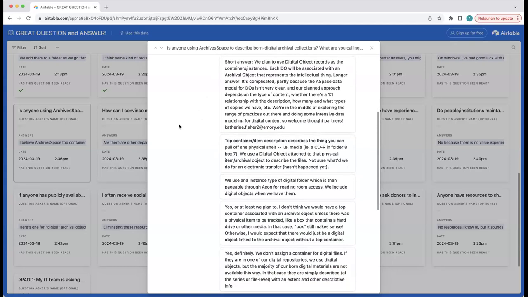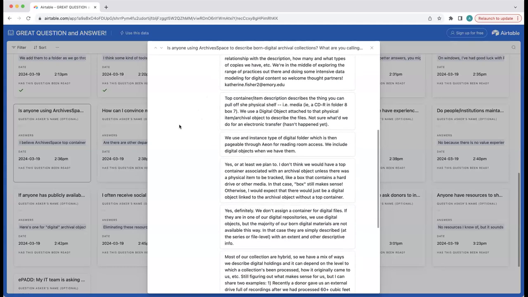Next answer, top container item description describes the thing you can pull off the physical shelf, i.e. media, i.e. a CDR in folder 8, box 7. We use a digital object attached to that physical item slash archival object to describe the files. Not sure what we do for an electronic transfer, it hasn't happened yet. Next answer, we use the instance type of digital folder, which is then pageable through Aeon for reading room access. We include digital objects when we have them.